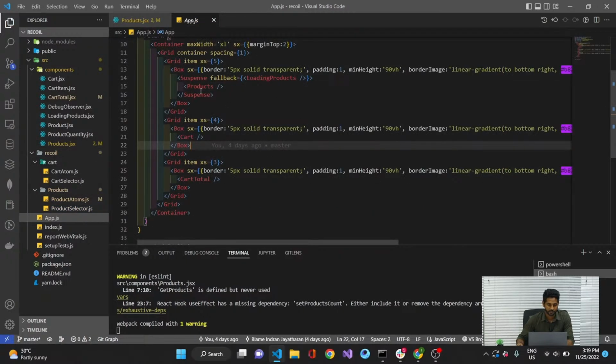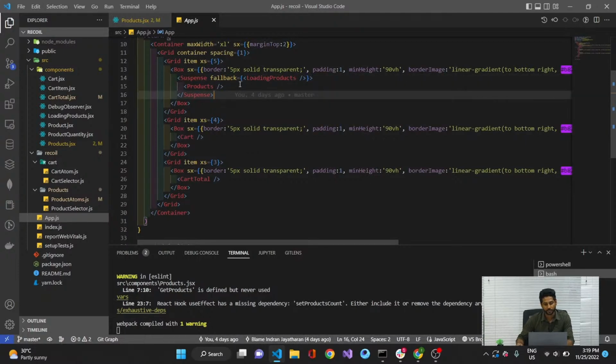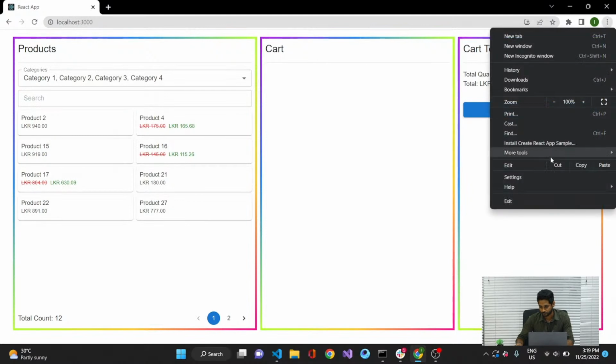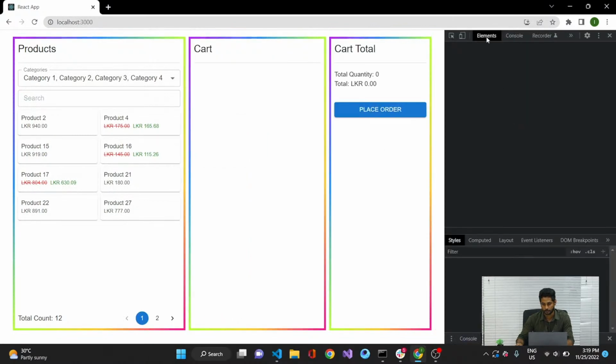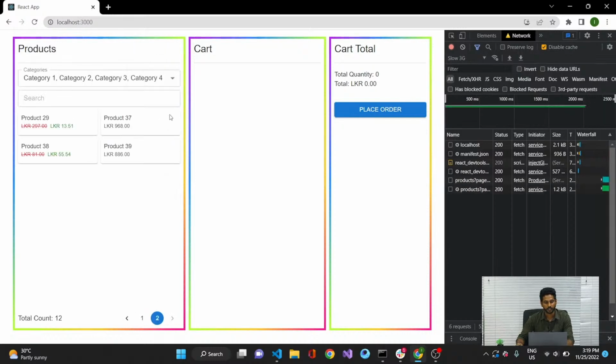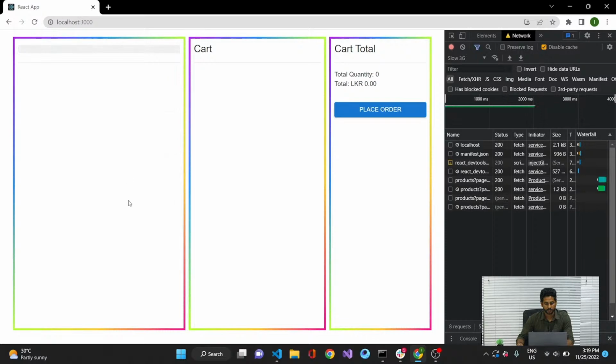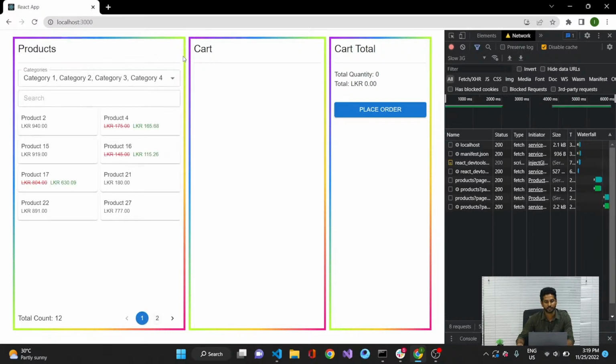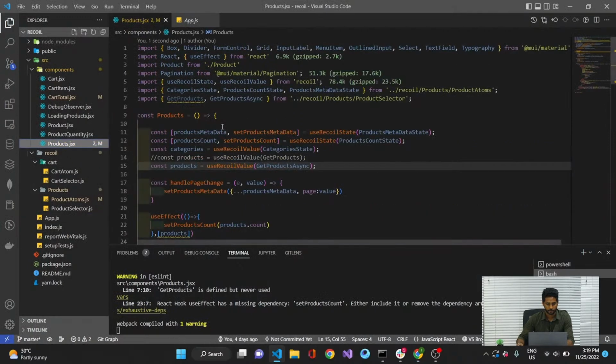You can see that the products component is surrounded with React Suspense, and when we are fetching the data from the backend, it shows the loading status in the product list. You can see that when I make a change in the pagination, it shows the loading status and then loads all the product details here. I'm switching back to client side.